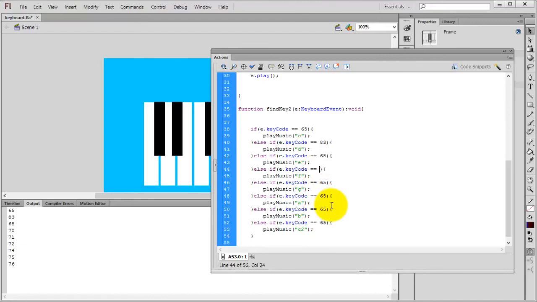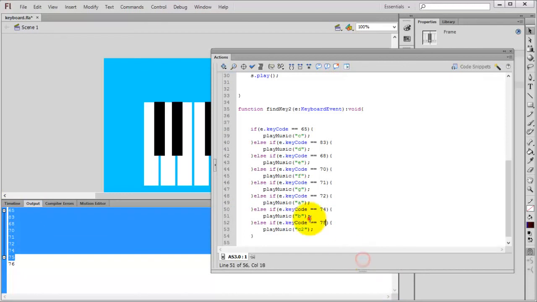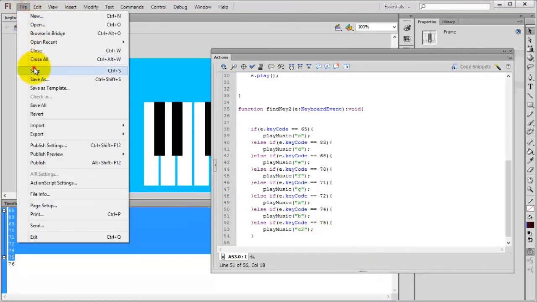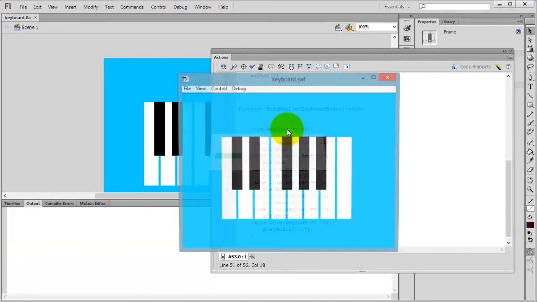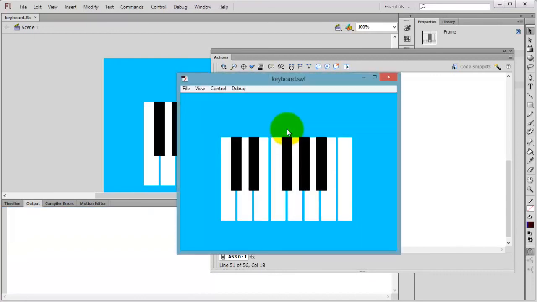After 68 it will be 70 and 71, 72, 74, 75. We got all the values from here. So save this one and compile this project. Now press A on your keyboard. So now we can access the keyboard by mouse and also by keyboard.